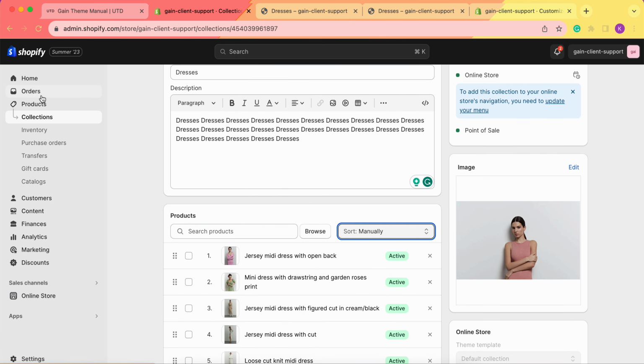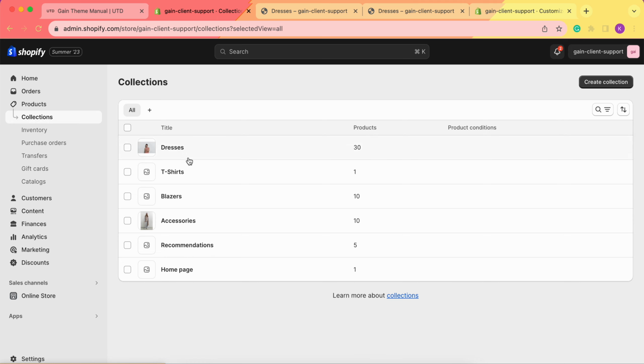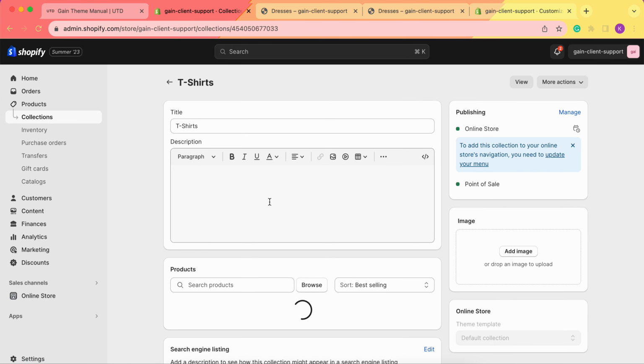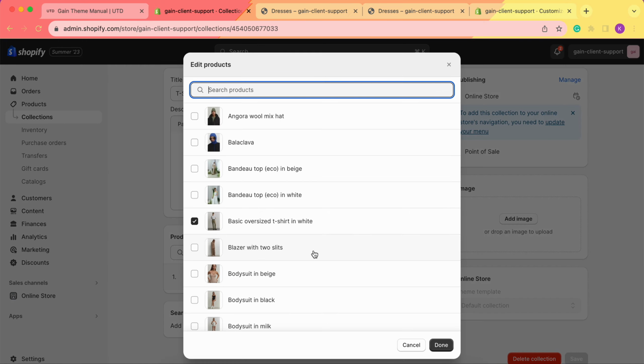Also, you can add products not specifically from the products section here, like opening the product and adding it to a collection. You can go to the collections here. For example, let's go to our t-shirts collection, and you can also add the products through here. So here you can either type the name or click on browse and look through all of your products.